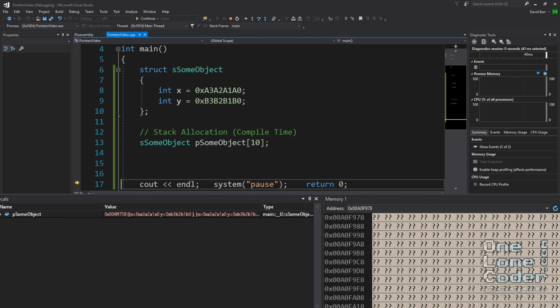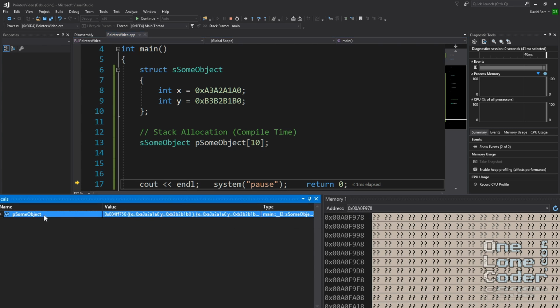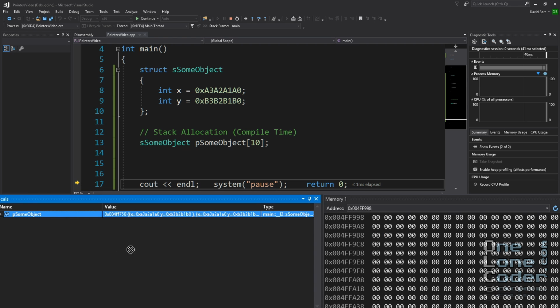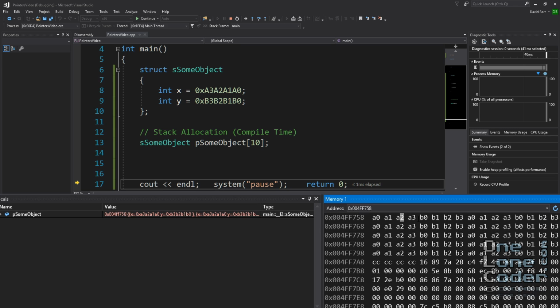But when we create the object, pSumObject, we can see that the pointer value has become populated. And we can take the pointer object and drag it onto a memory window and actually have a look at the memory. And so we can see here that our simple structure of two integers is A0, A1, A2, A3, B0, B1, B2, B3. And we'll see that repeated 10 times. It's exactly what we needed.